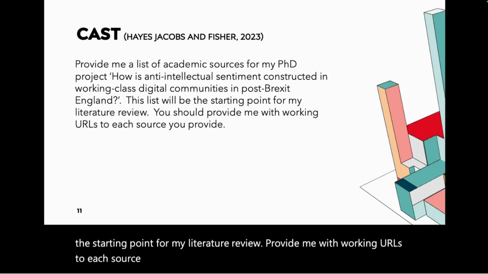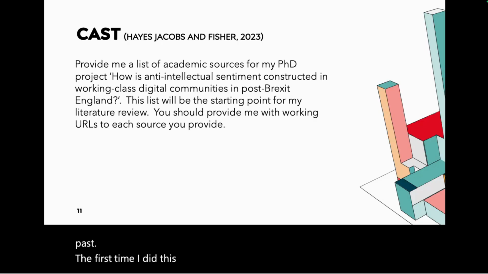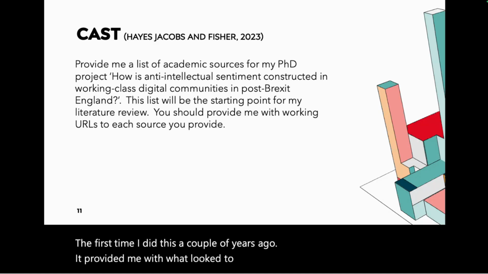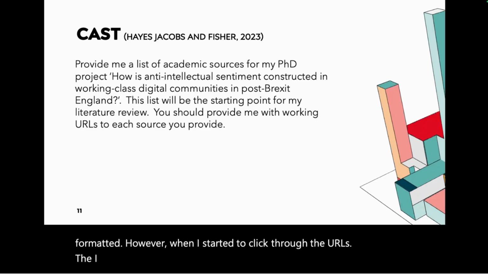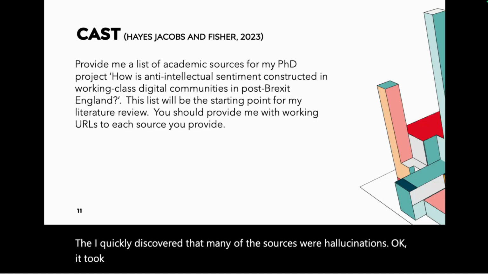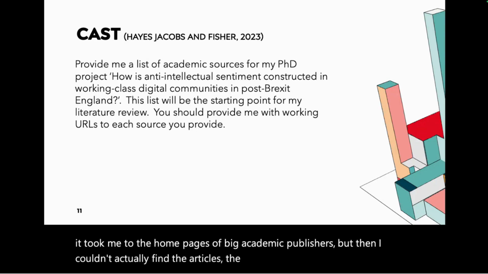Now, when I've used this in an LLM in the past, the first time I did this a couple of years ago, it provided me with what looked to be a lovely list of references, properly formatted. However, when I started to click through the URLs, I quickly discovered that many of the sources were hallucinations. Okay, it took me to the home pages of big academic publishers, but then I couldn't actually find the articles, the book chapters that it was citing.